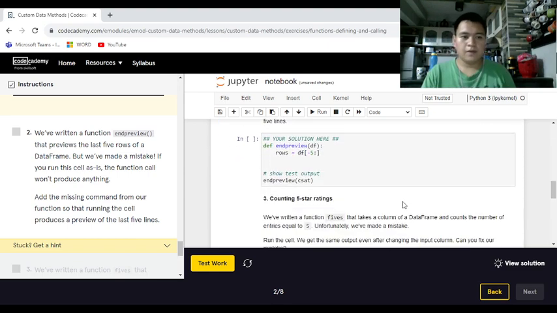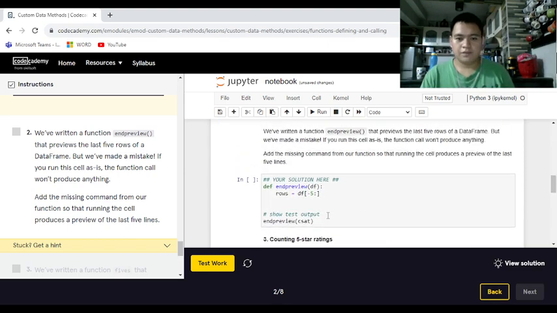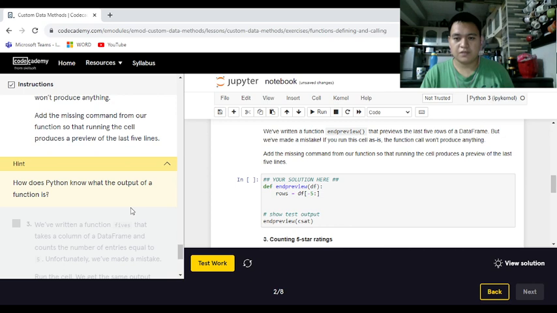Okay, we've written a function to view the last 5 rows, but we made a mistake. If we run this, the function won't produce anything. Add the missing command to our function, and then it produces the preview of the last 5 rows. How does Python know what the output of the function is?